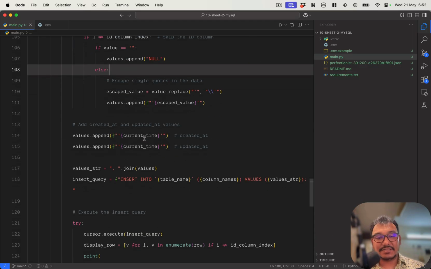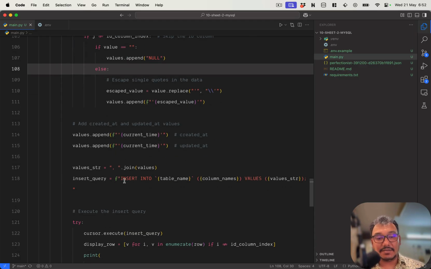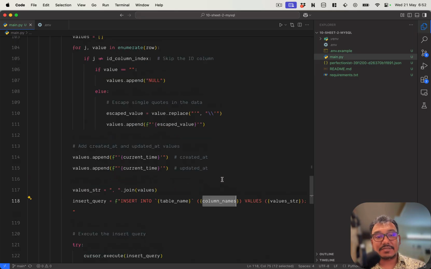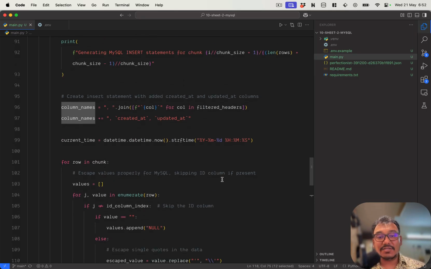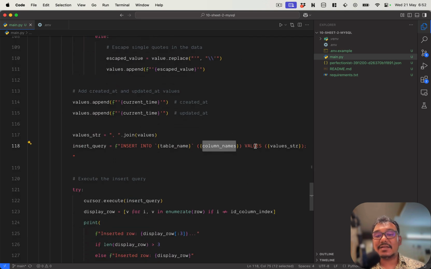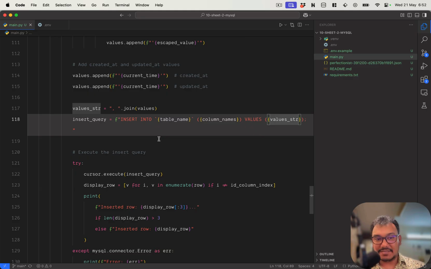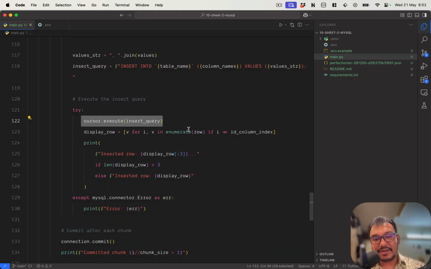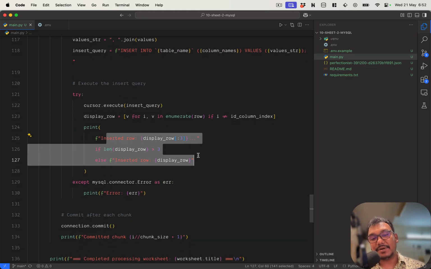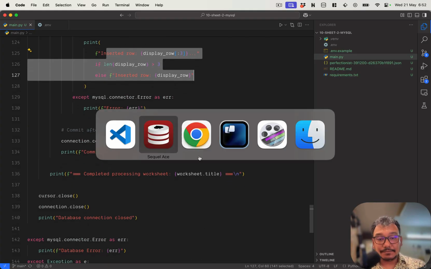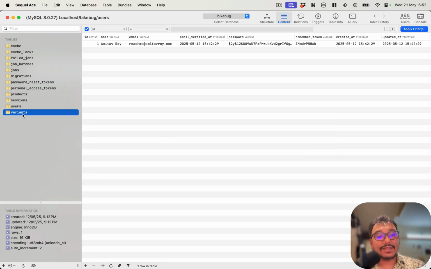These are basic checks. But if you see, here is the insert: insert into table name. The table name is my tab or the sheet. Then I have column names, which were created over here using the join of the filter headers. And then I have the values. Once this is ready, I have my insert statement. I execute that query and print how many rows I have inserted, and that's about it. So let me show you that in action.